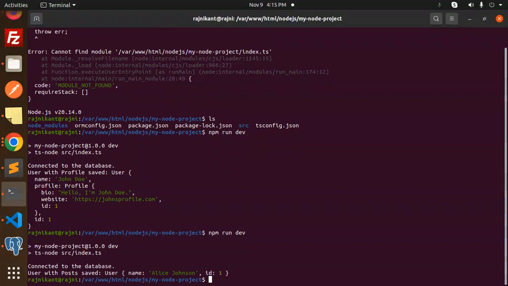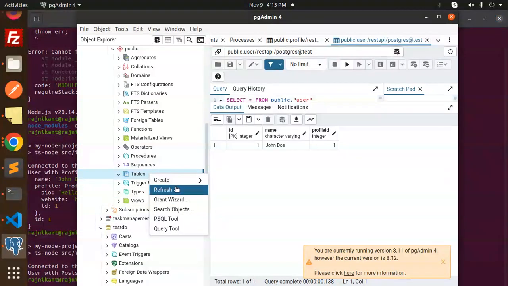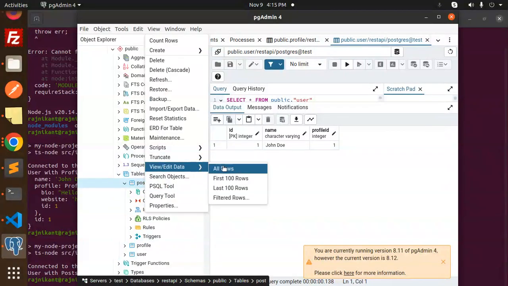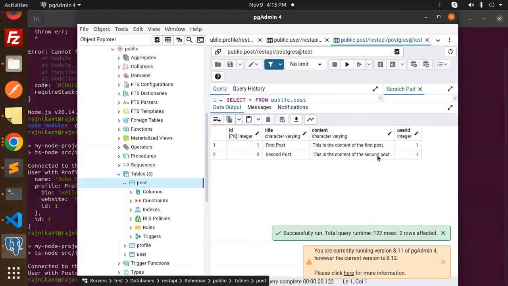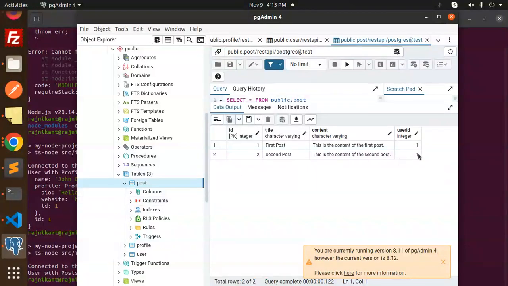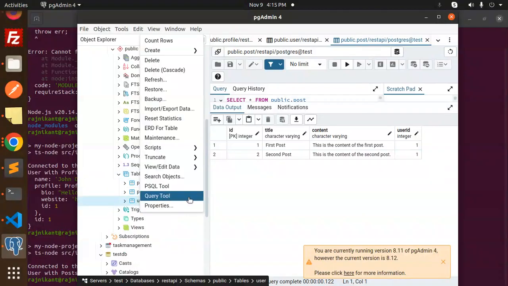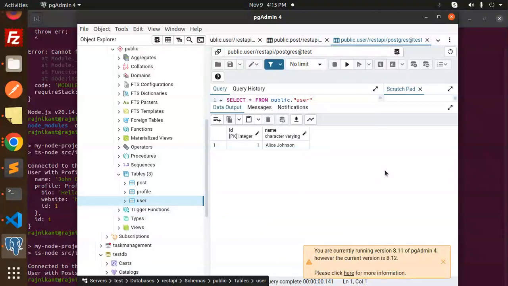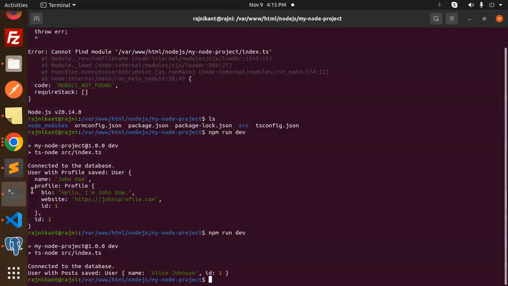And all done. Connected user with post, saved Alice, right? If I go and check over here, refresh post, let's check how many posts we have. So we have two posts. This is the primary key, right? And the user id shows which user has created this. Then we have the users, and you can see Alice. So whenever you try to fetch the users with the post, you can fetch, and the post with user you can also fetch. This is how you can do that.